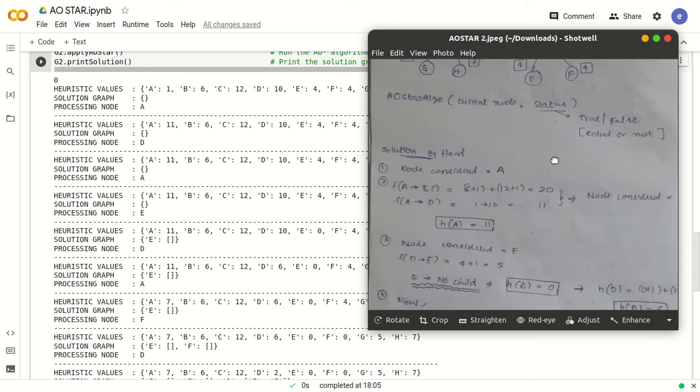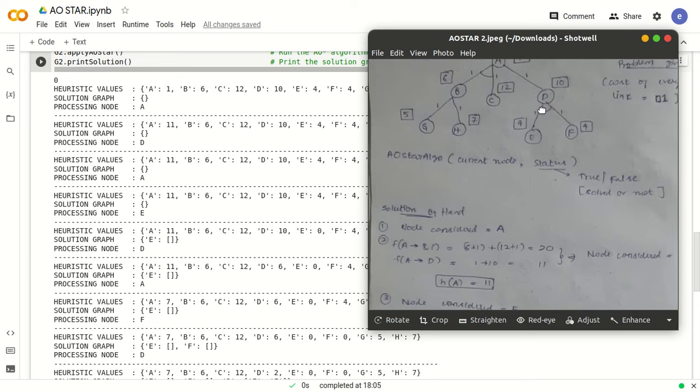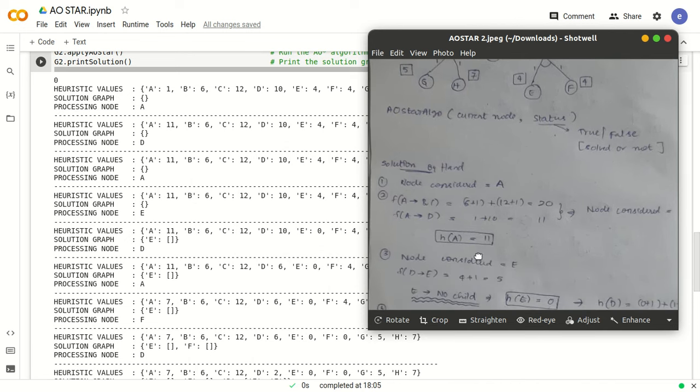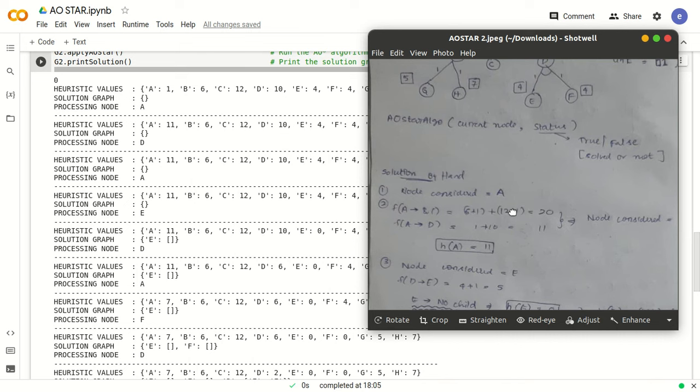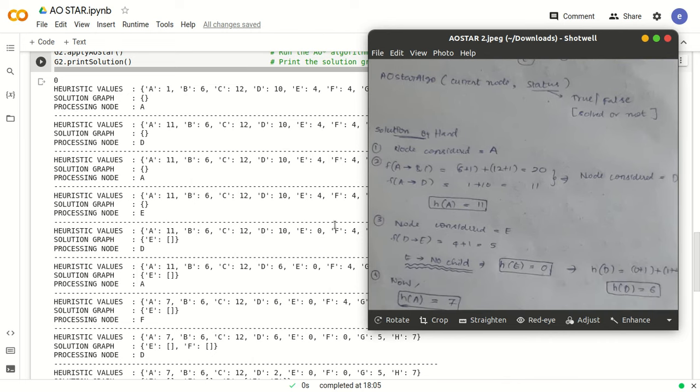After that, from D, we are exploring its children. These children are E and F, and there is an AND arc here. So next we are considering E. The cost to reach E is 4 plus 1, that is 5. And as I said in the previous diagram, when a node has no children, we can assume that we update its H value as 0. That is what is seen here. The same is relevant here also.